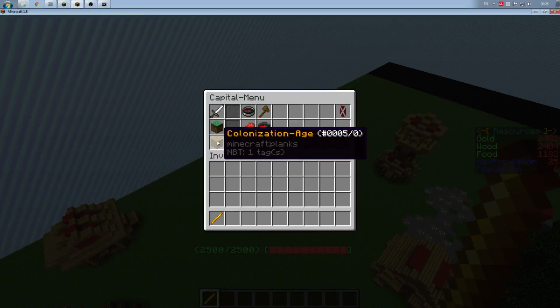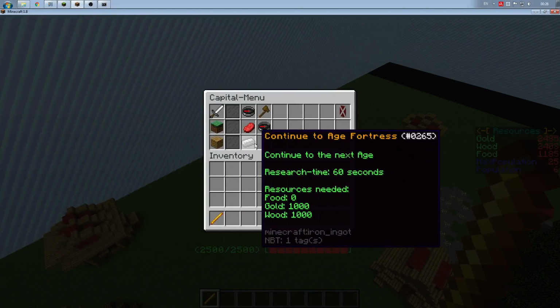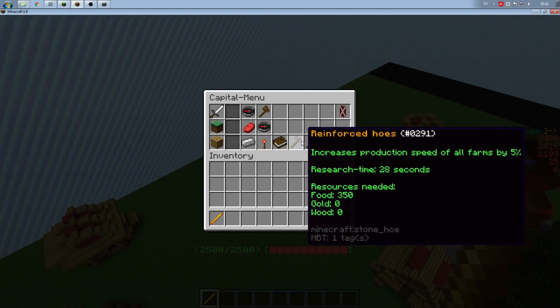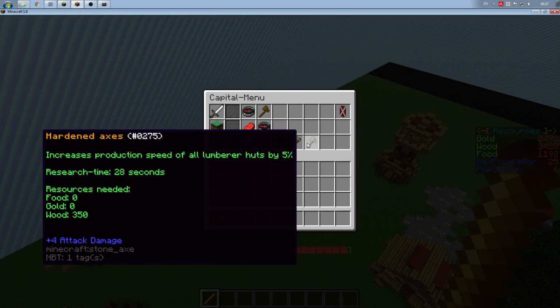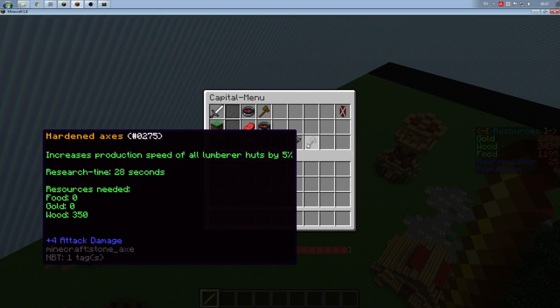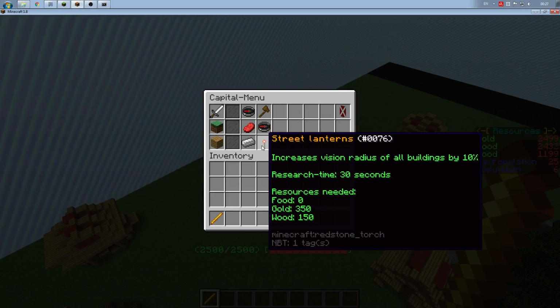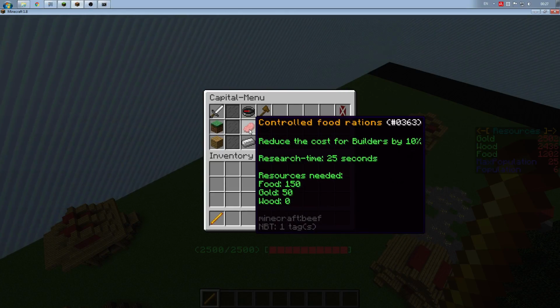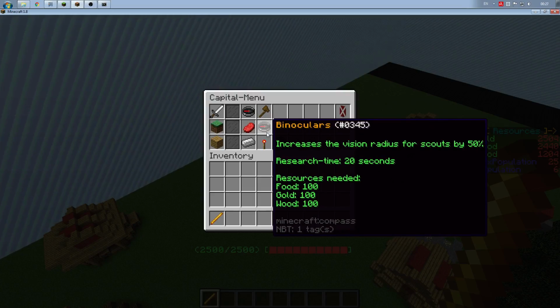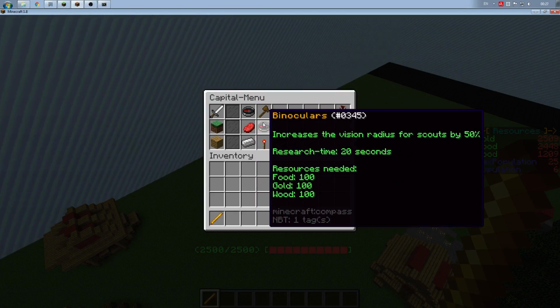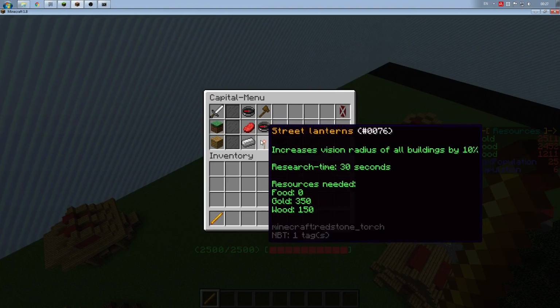Okay, so now we progress to the next age. We got some more options here. So we can increase the production speed of farms, we can increase the production speed of lumber huts, reduce research time, increase vision radius, reduce cost for builders, and increase the vision radius for scouts by 50%.